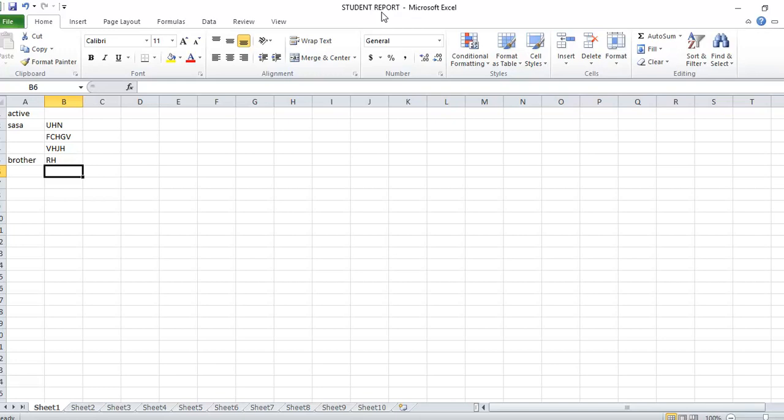Remember from now on to save your work from time to time. So when you write anything, or when you update anything, remember to save your work so as to update it.